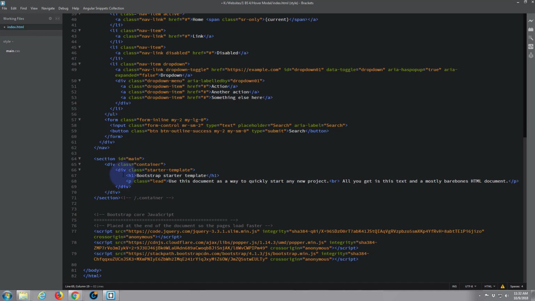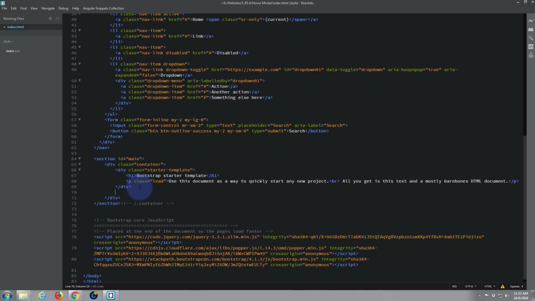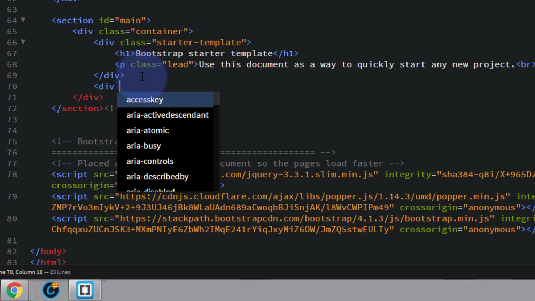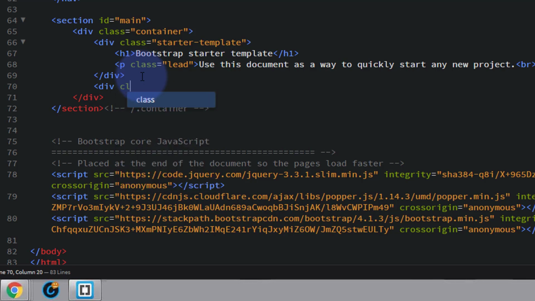Okay. Underneath this, I just want to create a row, somewhere to put our images. So I'm going to create div with the class of row. Close that out.